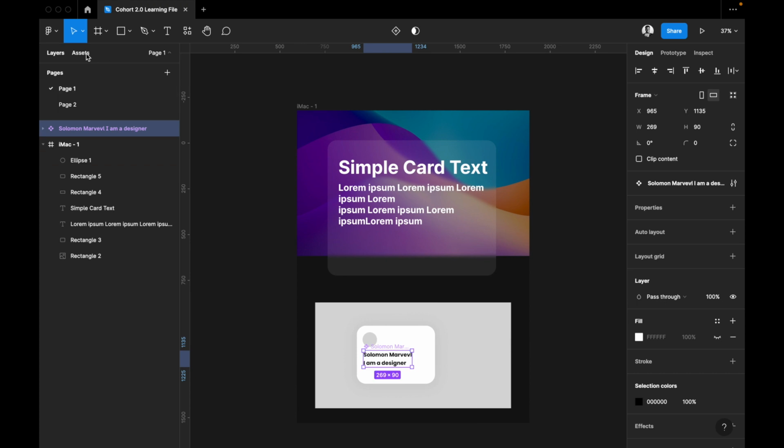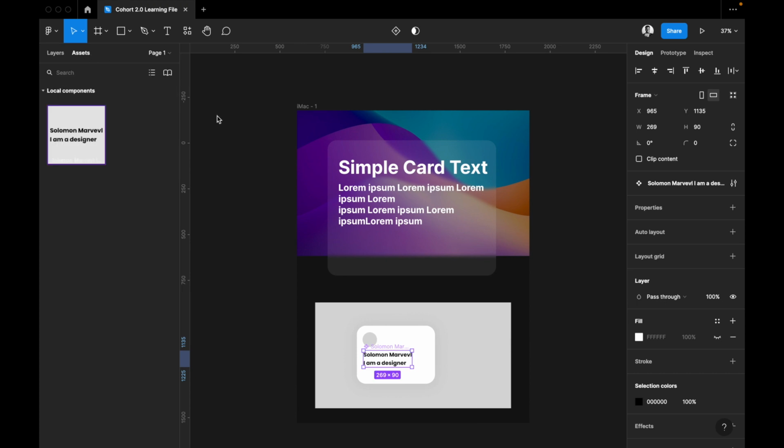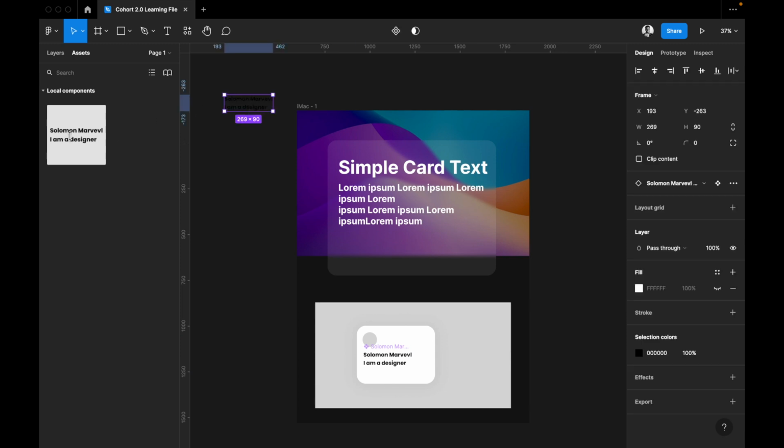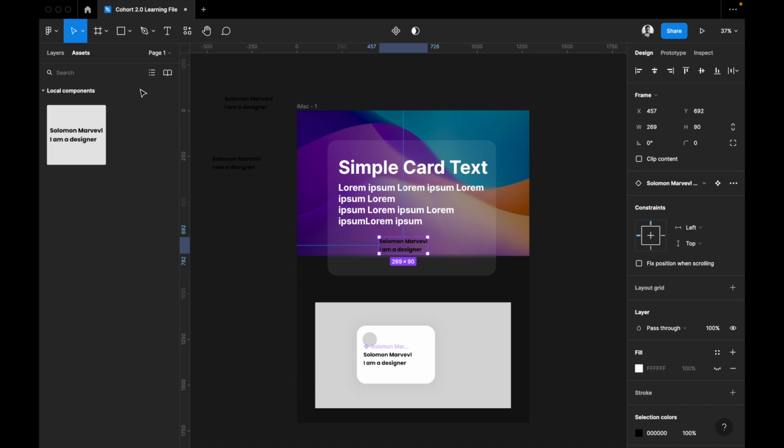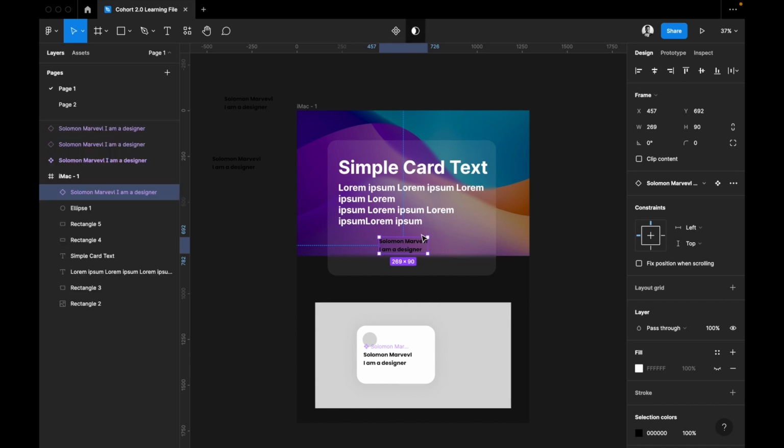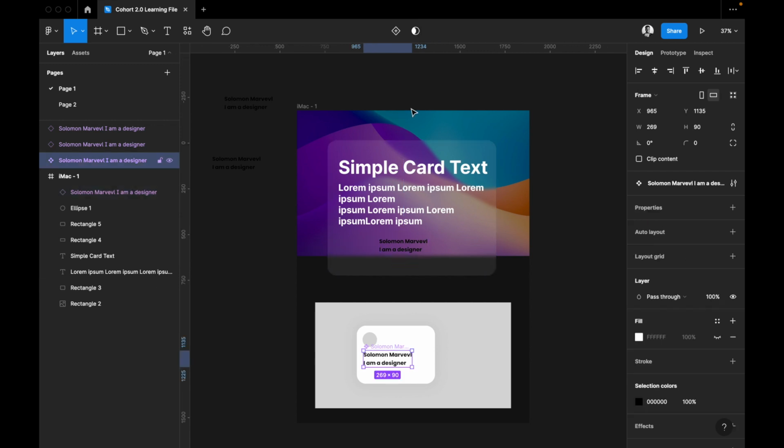If I decide to go down to assets, we have this component. I can create new versions of this item in multiple places. But we'll explain this in a different video. Yeah, so that is for working with components.